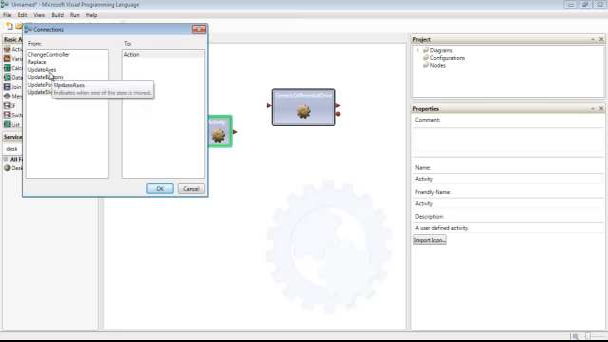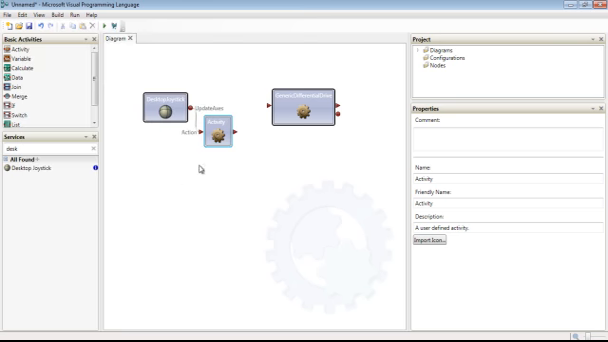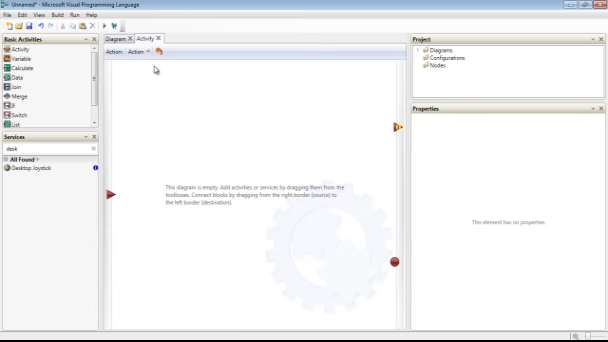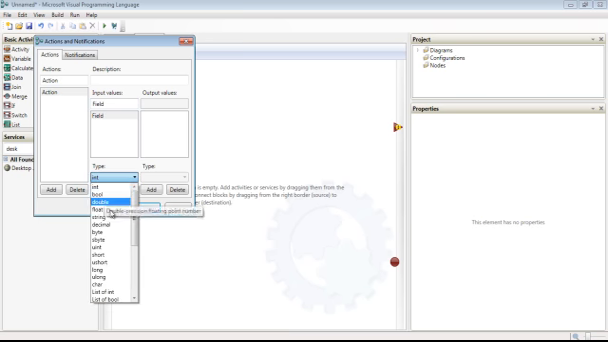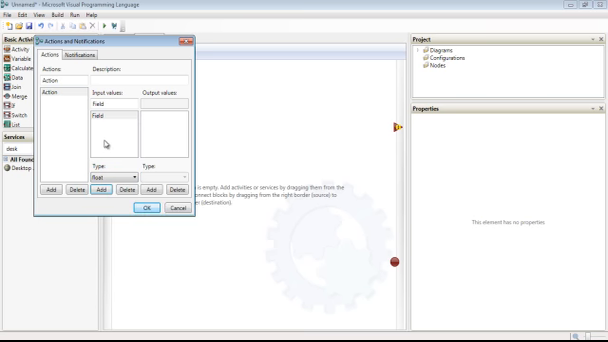So we have update axes, and in this activity now, we're going to create a couple inputs of type float. We'll call that one X. And we'll add another one. And we'll call that one Y.